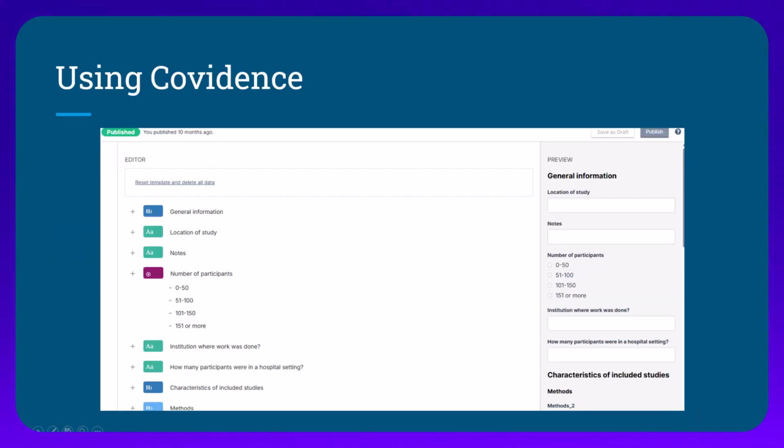As mentioned prior, Covidence can be extremely helpful in this process. Here is a screen capture of the data extraction template creation tool within Covidence. Doing this within Covidence can greatly streamline the process and make it much easier to track and compare the extractions of different reviewers.